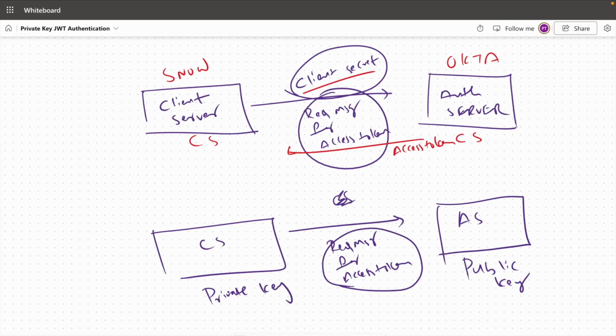So what's happening here is this will be encrypted with the private key, and once it is received, the authorization server will decrypt it using the public key. So it will understand, okay, this request is coming from the legitimate client, and it will return the access token.